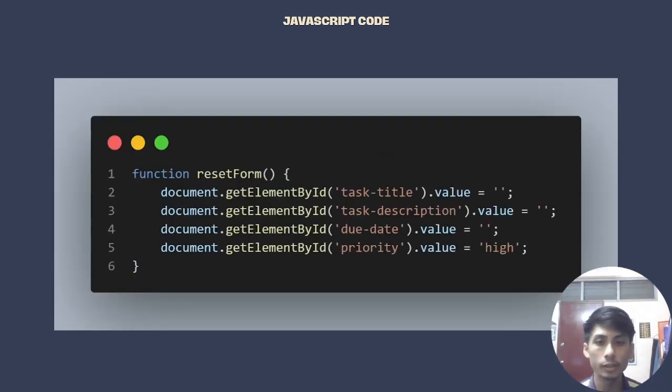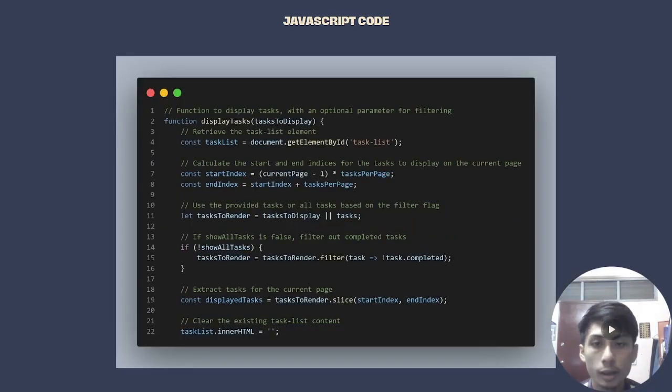This is the function resetForm, which has document.getElementById taskTitle.value equal to an empty string, to reset the form. Then we have task description equal to an empty string, dueDate.value equal to an empty string, and then priority.value is equal to high. This is a function to display the tasks with an optional parameter for filtering. So this function can display the tasks that are available.